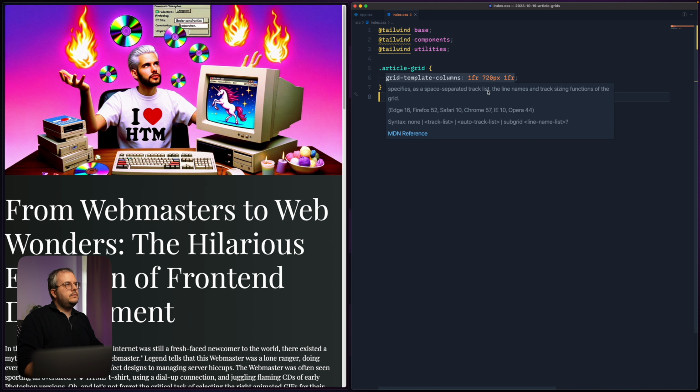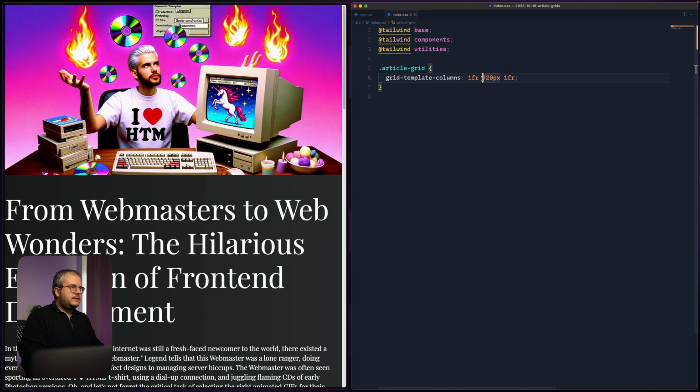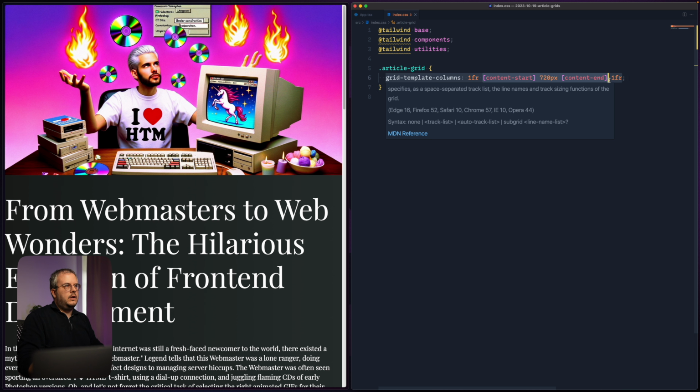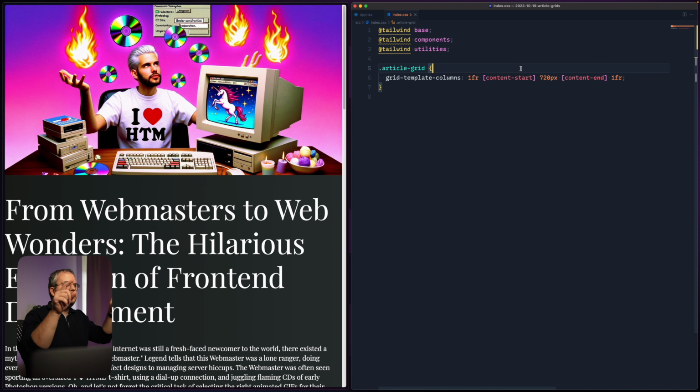However, we can do a few things. First, we can name these columns. We can add in front of here content-start and at the end content-end. And what that does is it will create a slot that has a specific name, a column that has a name called content. So not content-start or end, but content. And we define the boundaries with these square brackets and using start and end, which are kind of reserved names, to indicate where the start and end of that column is.